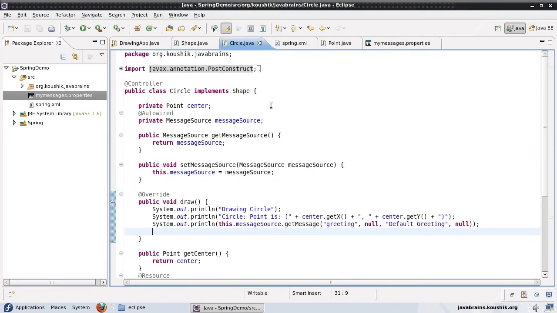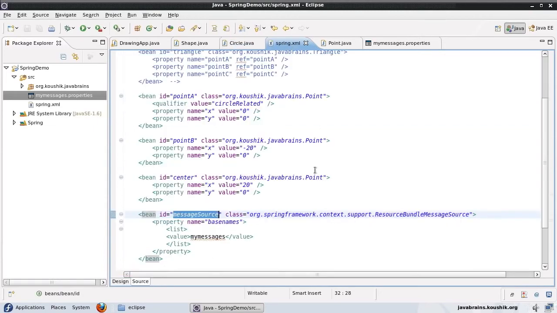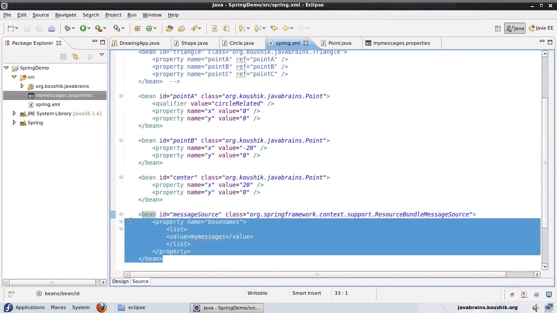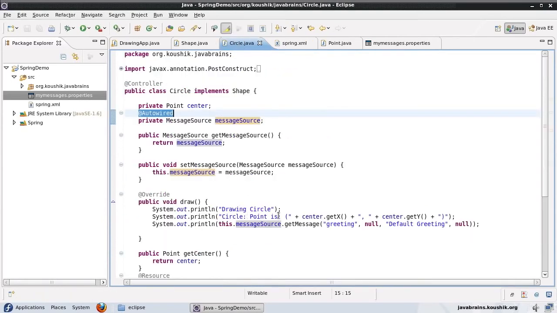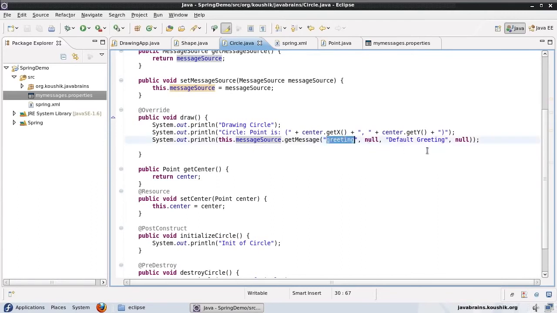So this is a simple way to have access to the message source in all your beans. All you need to do is have a member variable of message source and then do dependency injection by type using autowired. And then in the Spring XML, you would have defined the message source and given it a property file name. So it's going to pick that up and give you whatever text you need depending on the key that you pass.